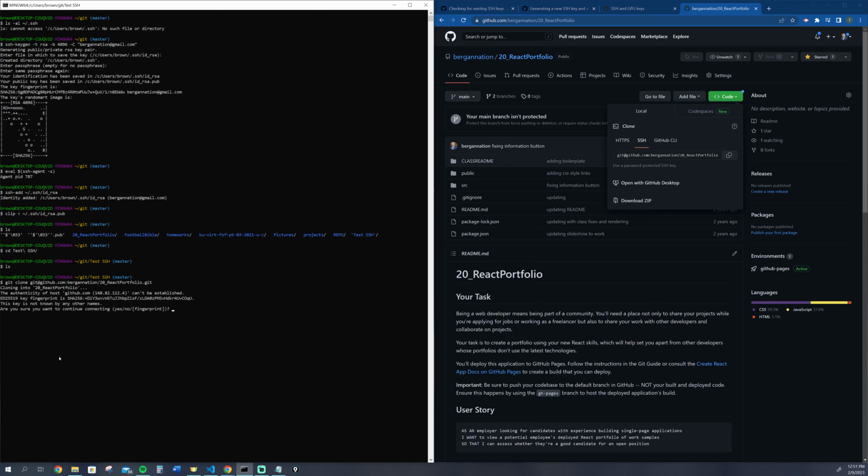And this is asking, are you sure you want to continue connecting? We're going to hit yes. And now it is cloning it down properly. That's exactly what we want. We now know our SSH keys is functioning in the proper way, because it's connecting to our host, their server, github.com. Okay, and that is exactly how you kind of can test it.